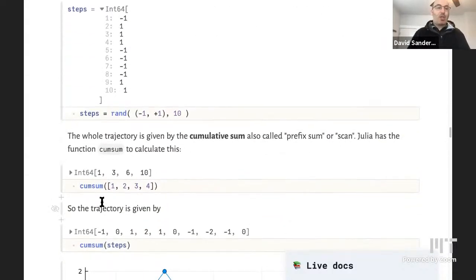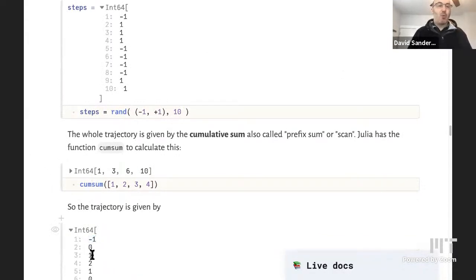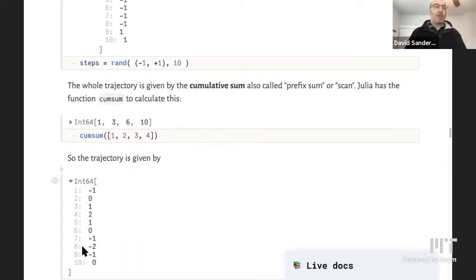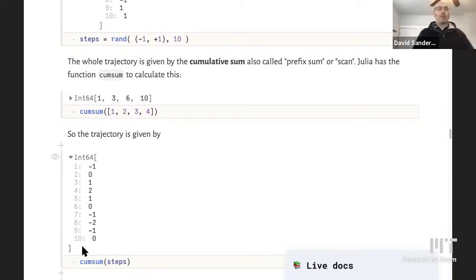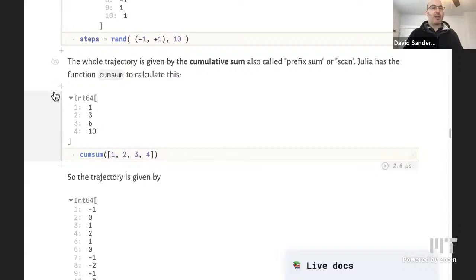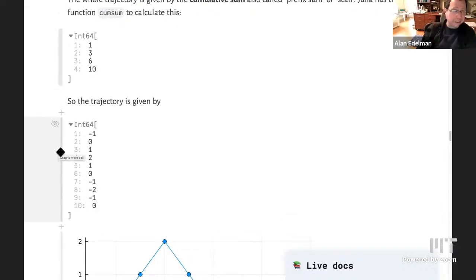So that is what this CumSum function does in Julia. CumSum of this vector of steps indeed goes -1, 0, 1, just like I did by hand. And then it carries on and gets all of the results, which are these partial sums. That's called a cumulative sum or prefix sum or scan, and it probably has some other names. And you can do this with this CumSum function. Here's another example, 1, 2, 3, 4. The CumSum is 1, 3, 6, 10, which you might recognize as the triangular numbers. I noticed the trajectory doesn't have the 0 step, so to speak.